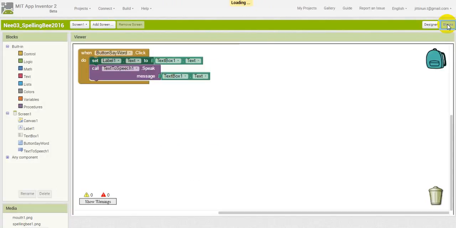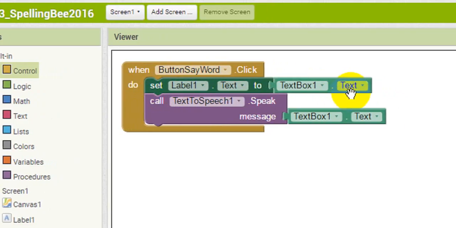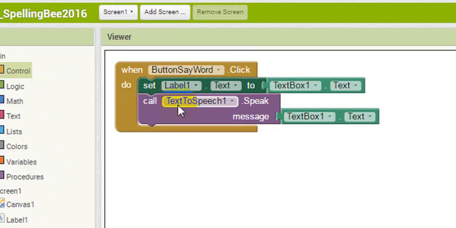Then when you go to blocks, that is what you want to put in your coding. You don't actually need to code, you can just select what you want and put it in there. Let me give you that example. What I have here is, when the say button is clicked, I set the label text to the text that was typed in the text box, and the call text to speech will speak whatever message is in text box one. So that's quite simple and easy.